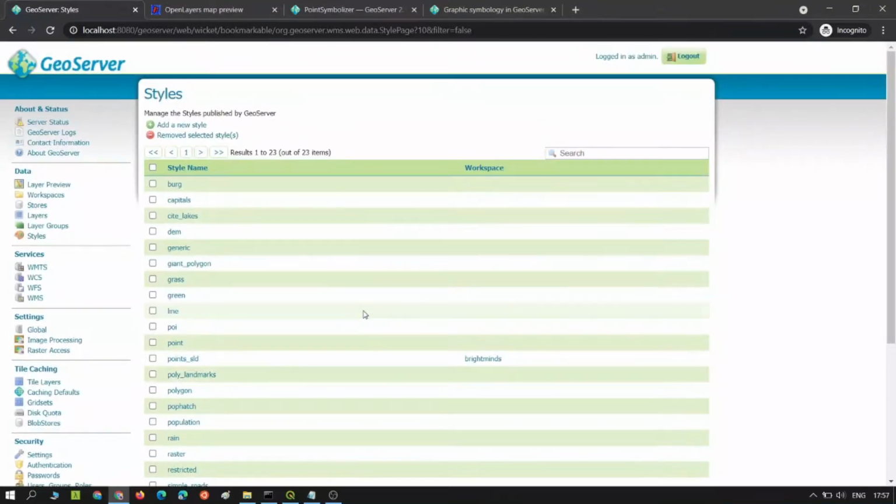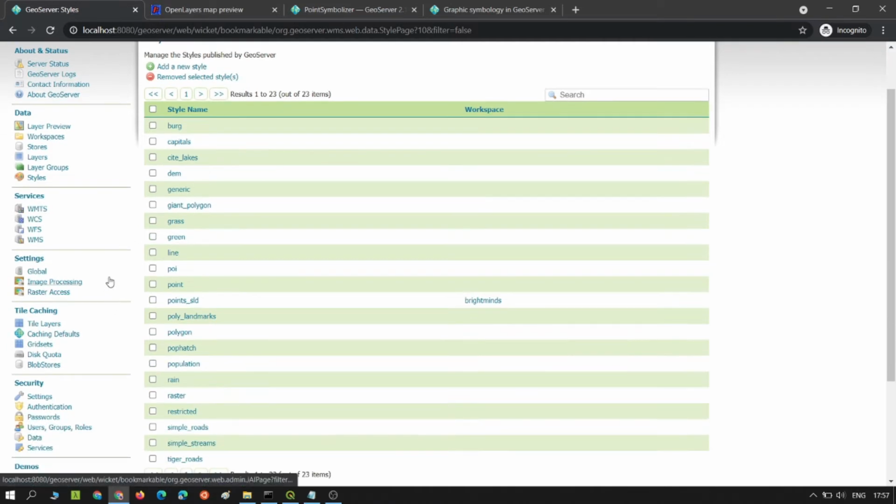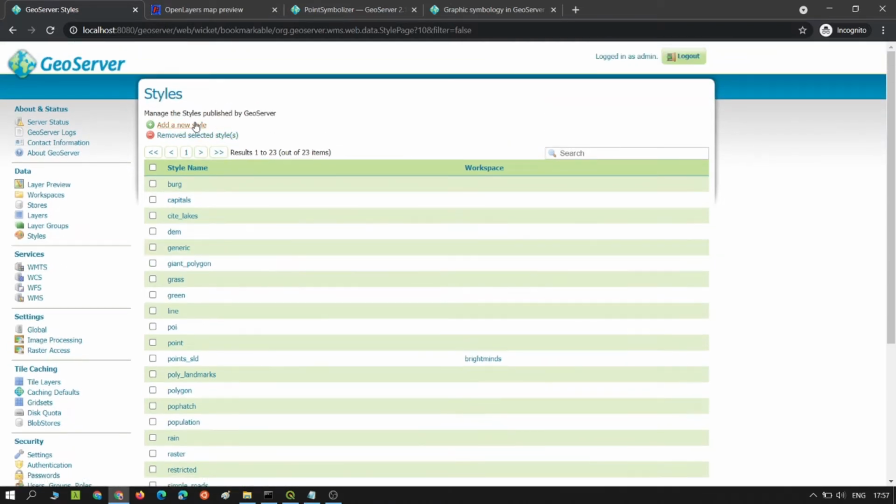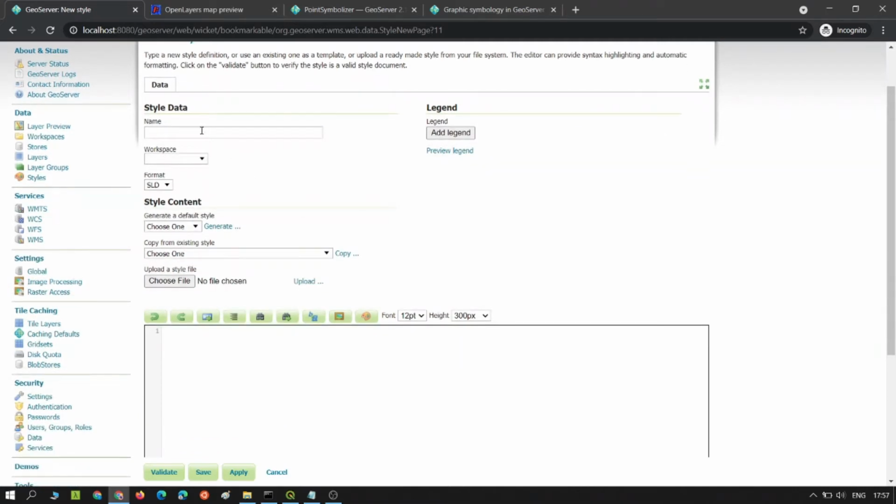Alright, so in this video I'm going to show you how to upload SVG to your layer. So I'm on my GeoServer instance, localhost. And I go to styles and I try to add a new style, and I have the SLD file already ready. So let us just test it. I do not give any workspace because I want it to be visible to all workspaces.